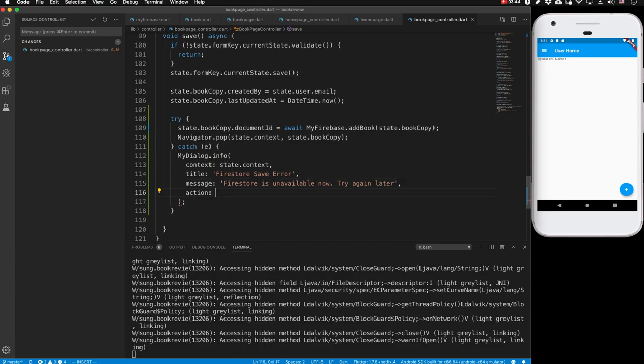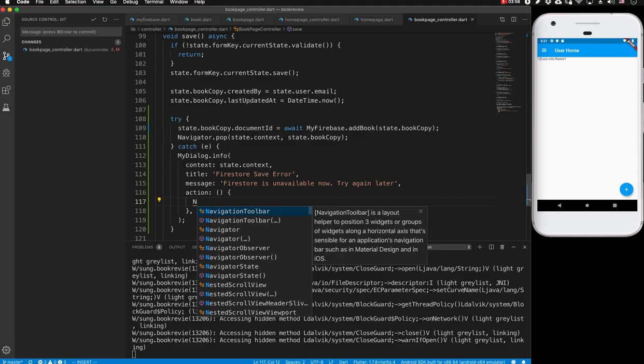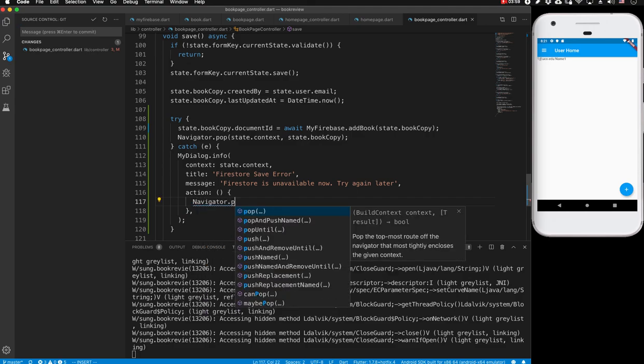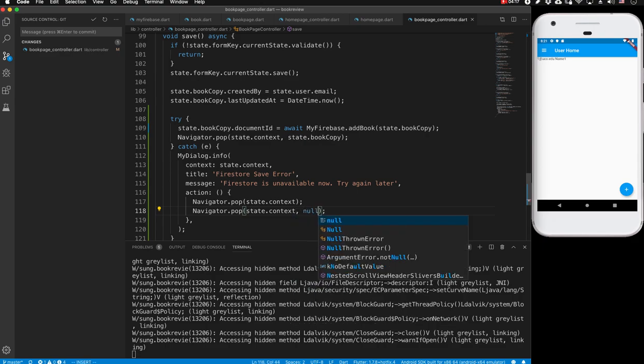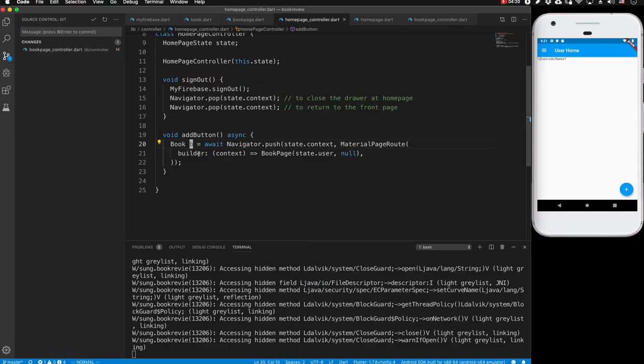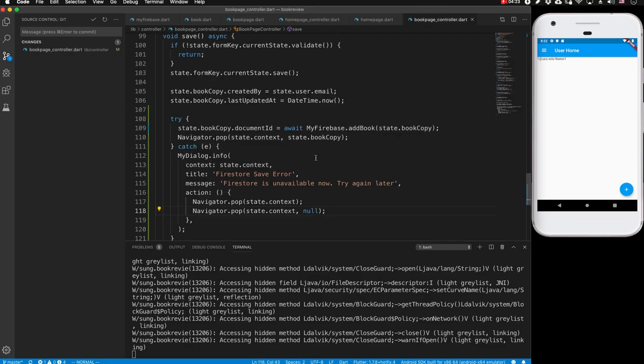And then the action we want to give is we want to navigate back. So here first, if I do navigator dot pop state, then it will remove the dialog just popped up, and then if I do this one again, then we will go back to the user home page. But here we pass a null value so that whether the return value is null or not, we can distinguish that. So that's the save operation.